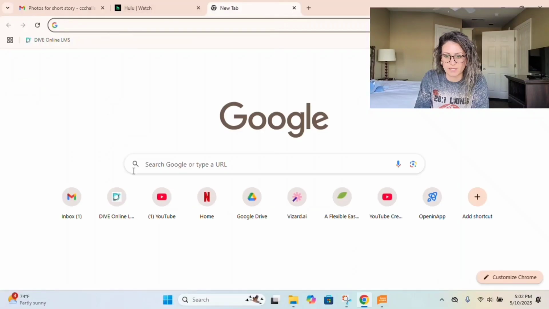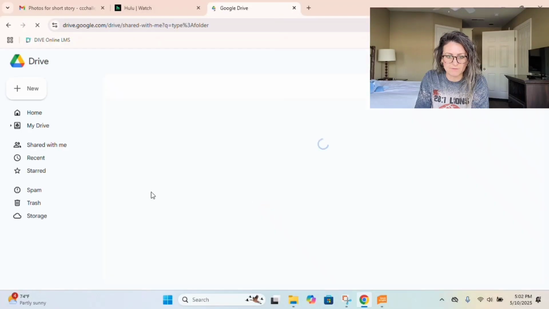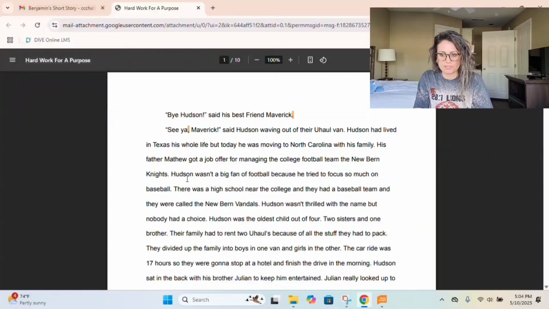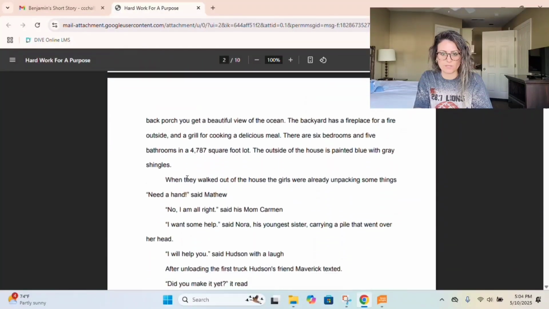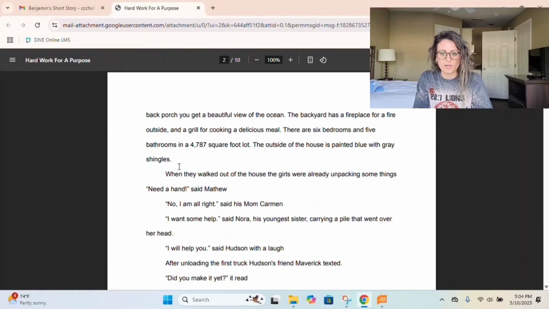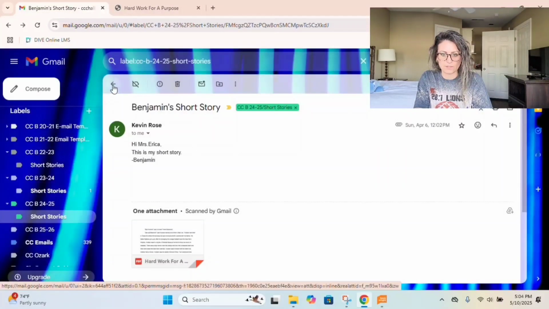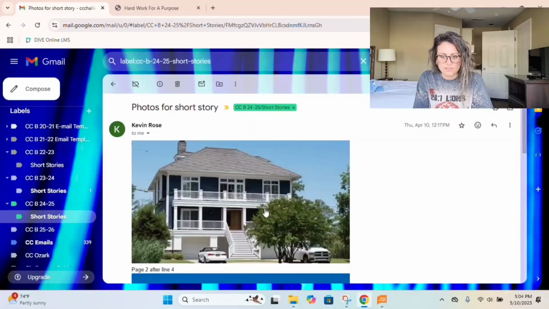So I'm going to go to my Google Docs where I saved it. Now I need to compare. The first picture said page 2, line 4. 1, 2, 3, 4. So we want it right after the gray shingles. Let me go back and go to the email with the pictures. Okay, so there's a picture of the house that goes after the gray shingles. So we're going to go back to BookWright.